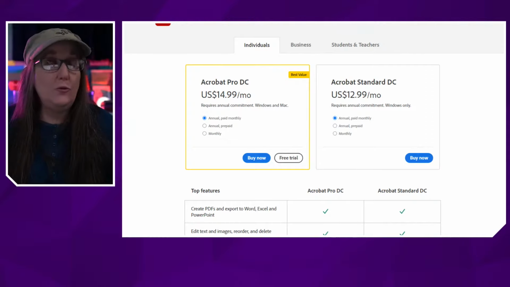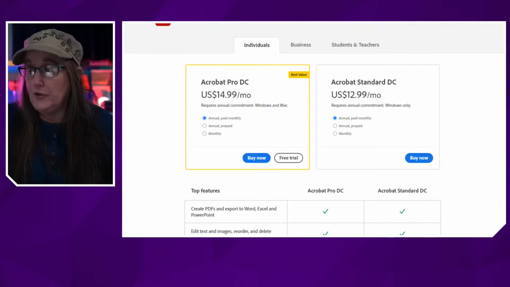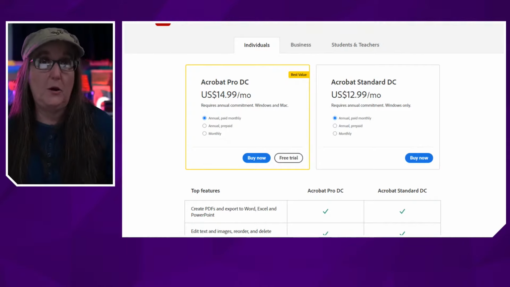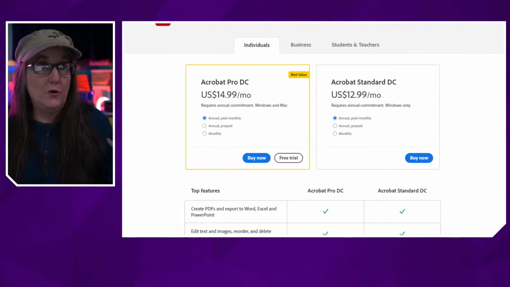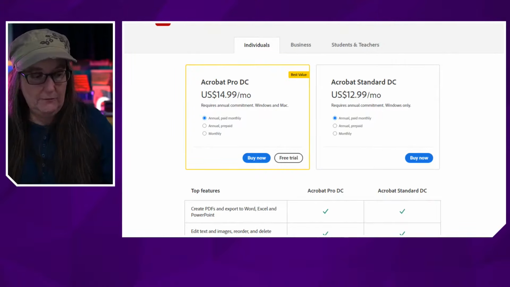So, you can do pretty much everything that Pro can do. The nice thing is that it's a one-time purchase, so you're not having to deal with all of the monthly fees that Adobe likes to shove at you right now. And we can get into that a little bit more in a second.